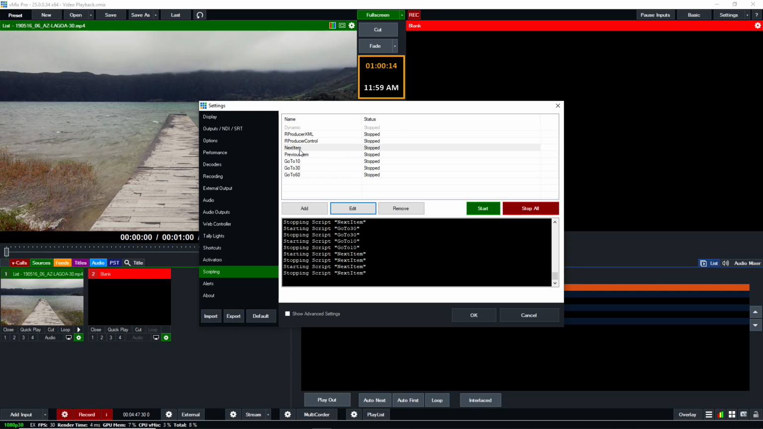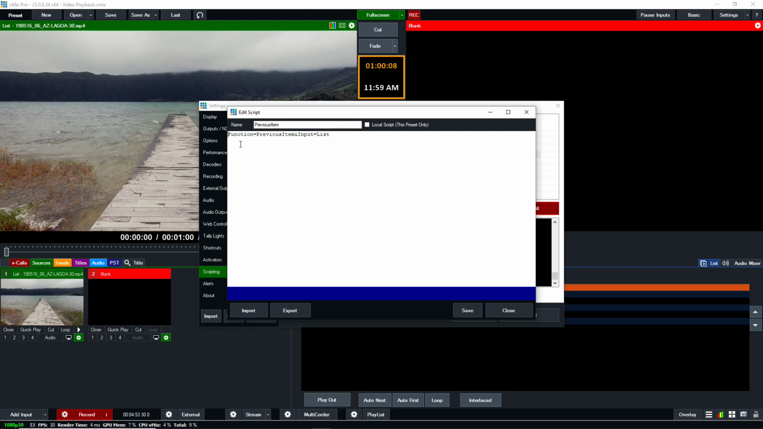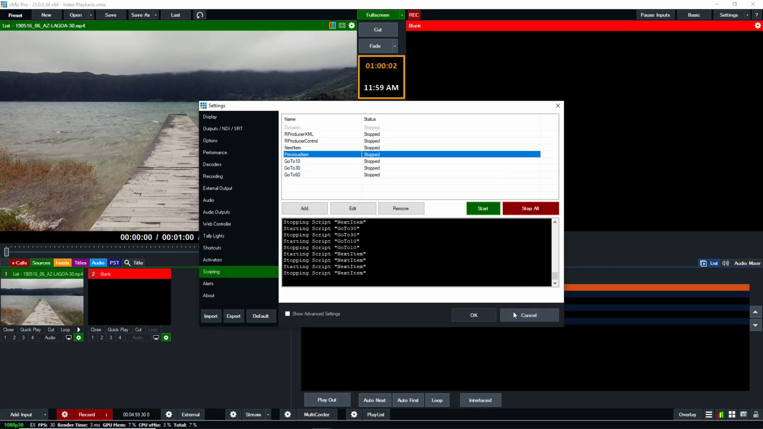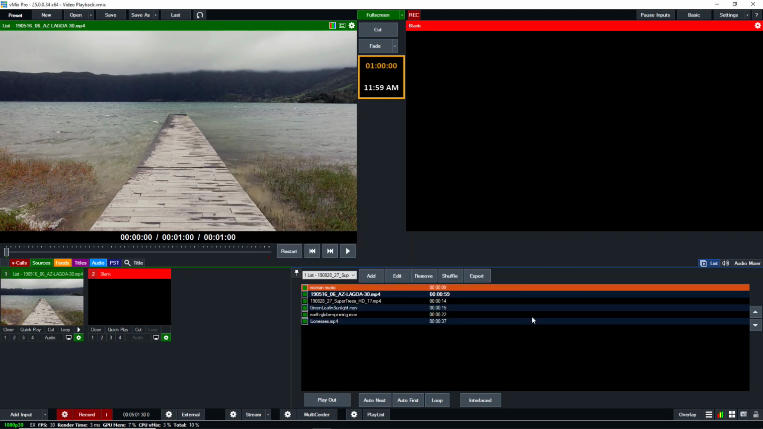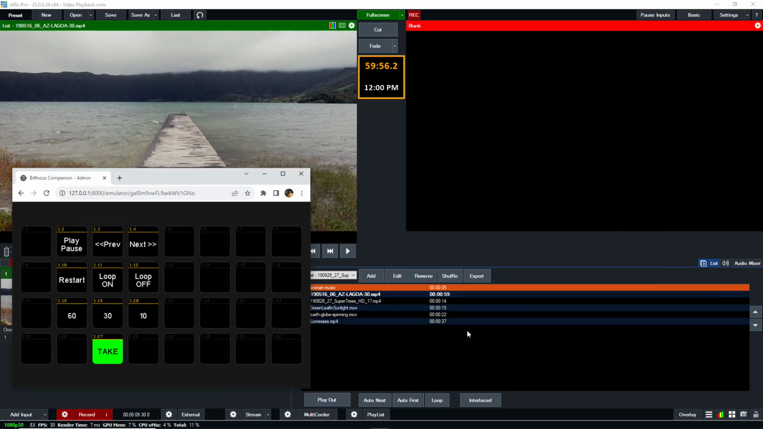So I've also created one for previous item, which I'll show you how we trigger in a moment. And that's exactly the same thing. Function equals previous item in this case, and it's the same input equals list. So just close that out, and I'll just bring up my controller here.